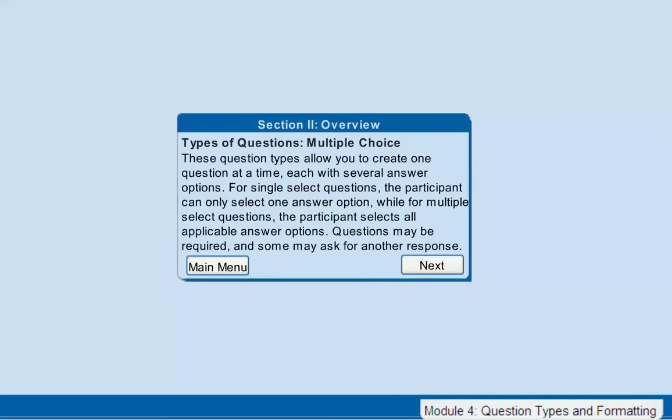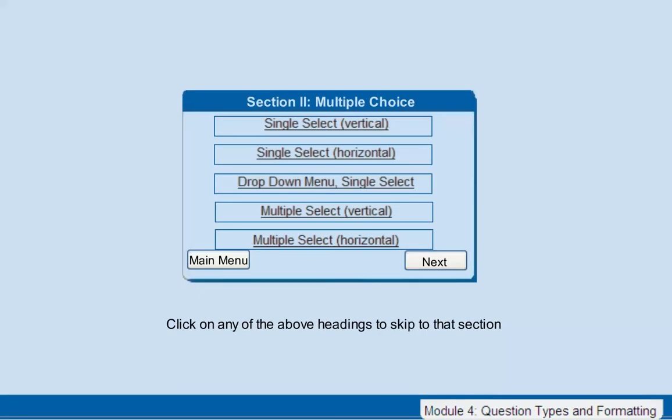Multiple choice question types allow you to create one question at a time, each with several answer options. For single select questions, the participant can only select one answer option, while for multiple select questions, the participant selects all applicable answer options. Questions may be required, and some may ask for another response. Click Next to continue with the tutorial. Click on any of the headings to skip to that section. Click Next to continue with the Single Select Vertical section.